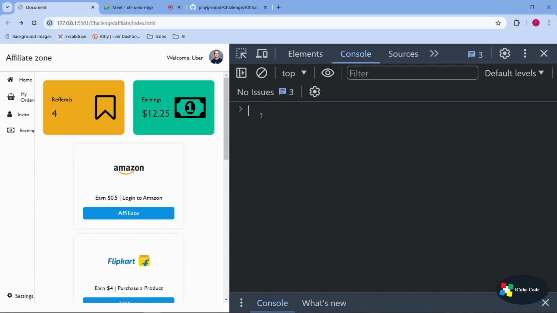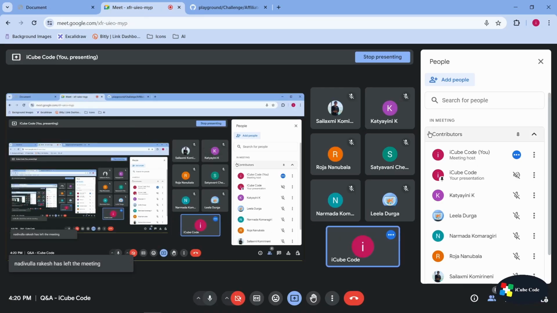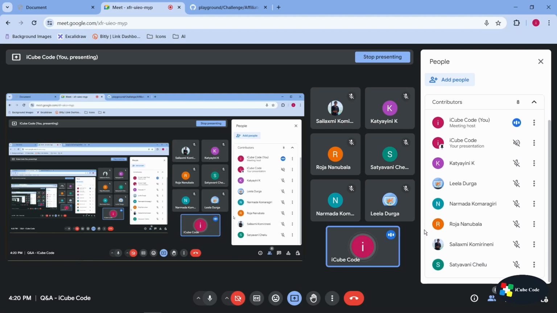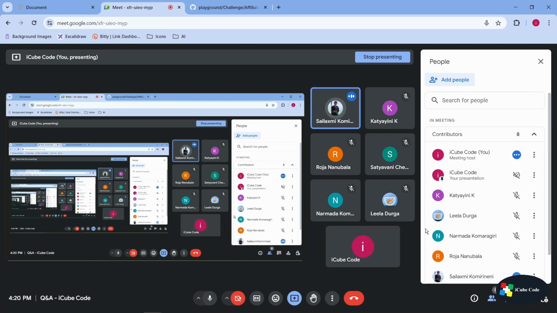Clear, right? Any more questions, Sai Lakshmi? I remember these two only. Can you explain about not a number, NaN?